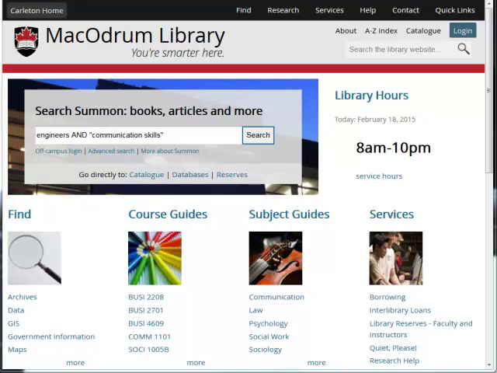If you're doing your research from off-campus, it's really important that you log in first before you do your search. This is so that you can make sure that you're searching all of the content that Summon has available. And also, it will make sure that when you do find some interesting full-text articles to connect to, it will give you the access from off-campus.